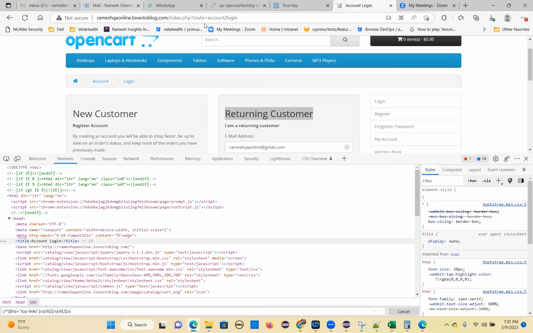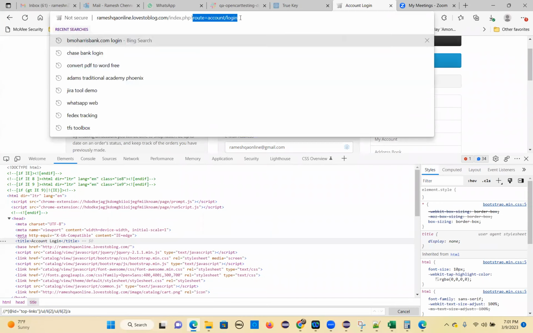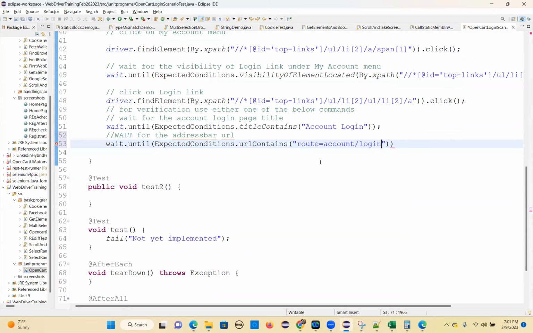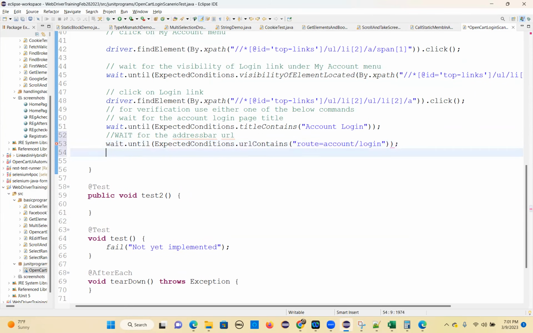I don't want to give this big one, right? I will just give this one only. That's enough. You don't need to give very big ones. So that's what we have: URL to be is there, URL contains is there. Contains means it can be partial. Next, to verify some element.